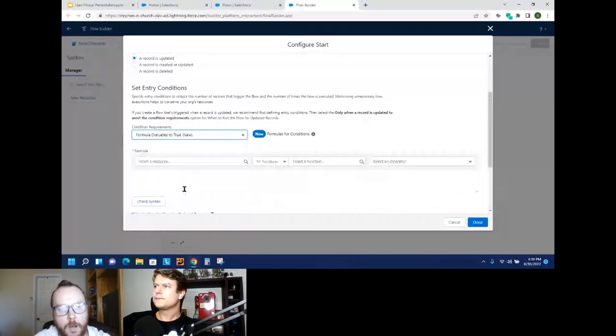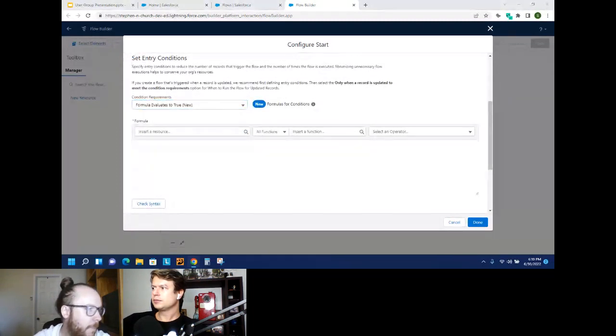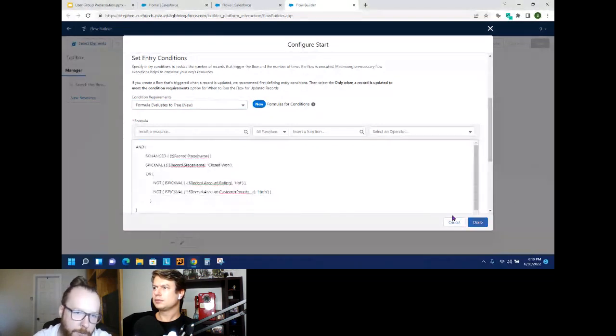So this is a good example of where we can use a formula. I pre-prepared this formula and I'm going to paste it in, but I will explain what it means. It says run this flow when the opportunity stage is changed, and the opportunity stage is closed won. So the opportunity stage was changed to closed won, and at least one of these conditions is true: the account rating is not hot, or the account priority is not high. Basically, if one of these conditions is met, that means we need to make some kind of change on the account.